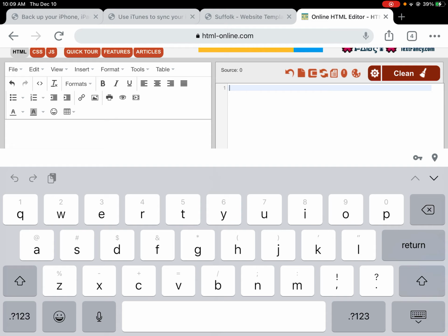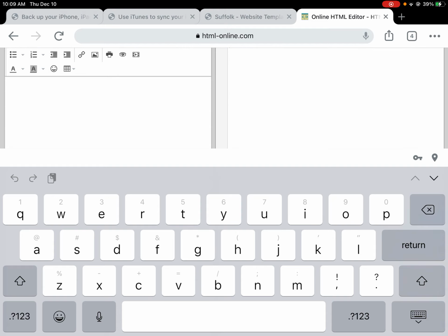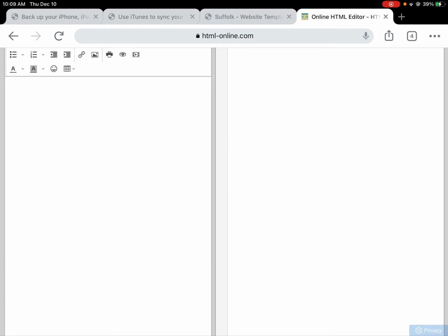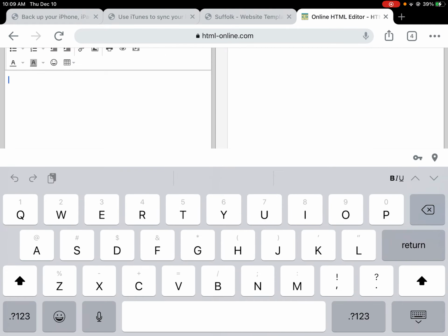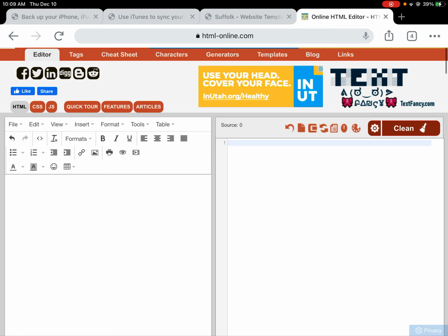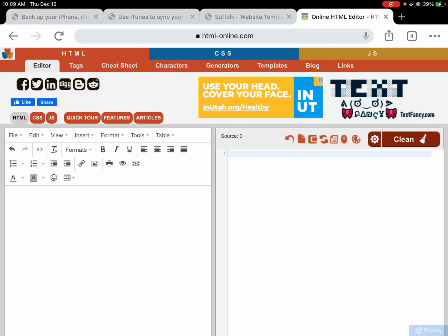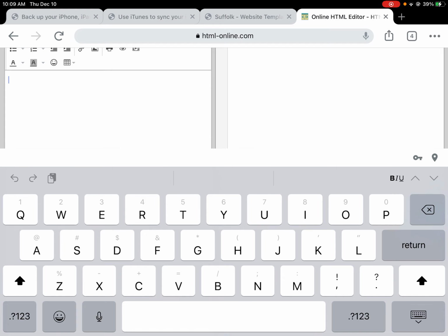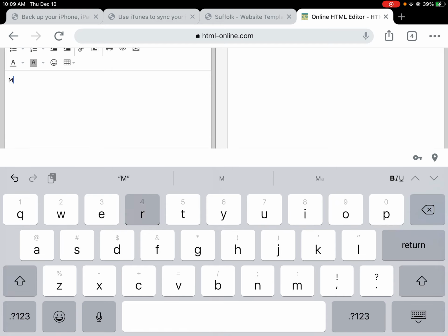If we know the code, we could type the code in on the right and we would see what the code makes on the left. But because of the way this website works, we can also just type in things on the left and see the code for it on the right. So let's go ahead and start with the big title, right? I want this to say Mr. Lowe's Awesome Food Truck, right?